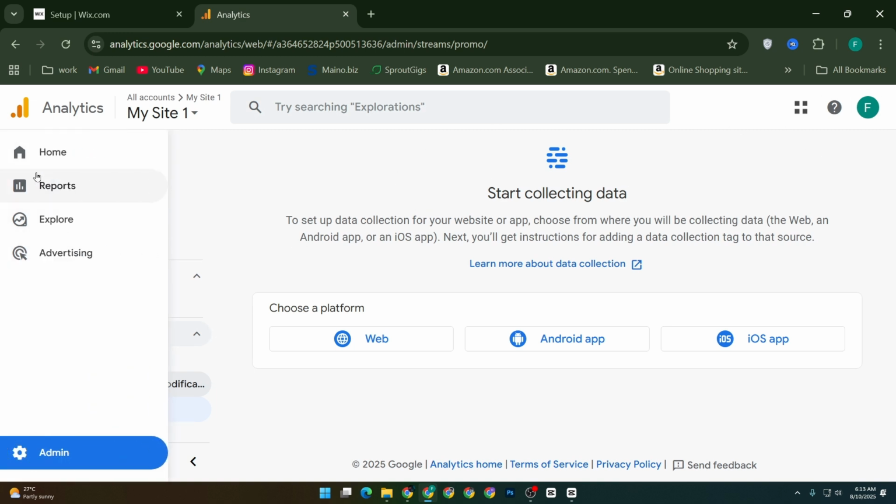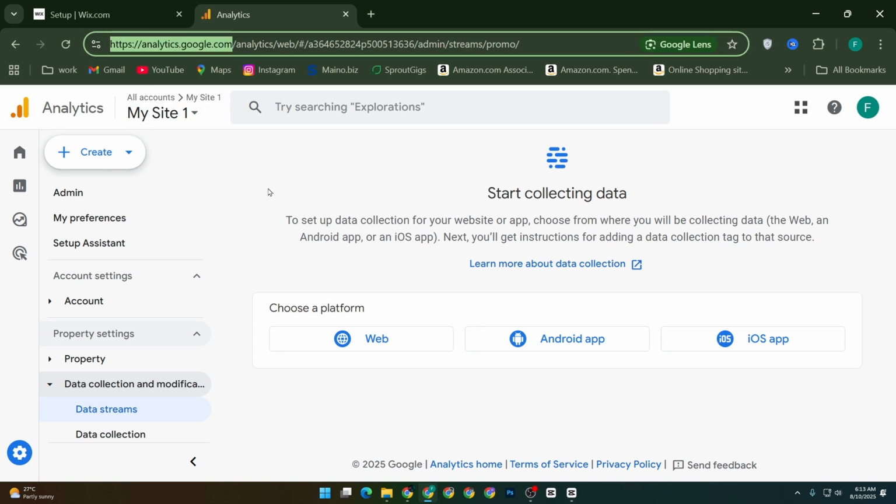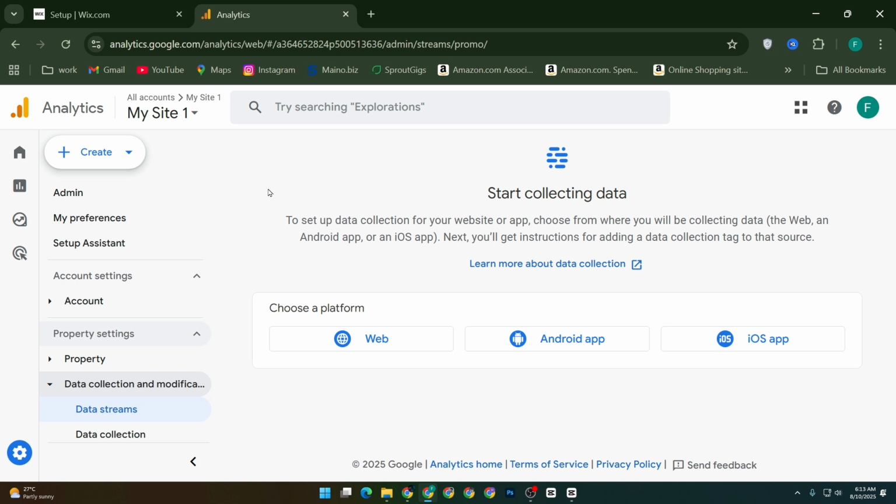Before we begin, make sure you have a Google account ready. You will need it to sign in to Google Analytics.